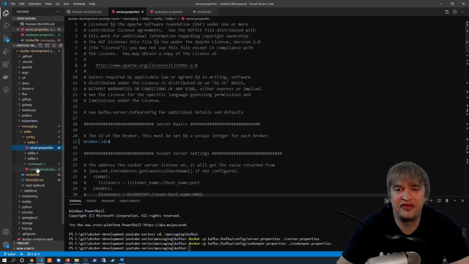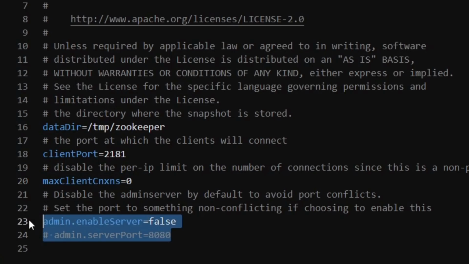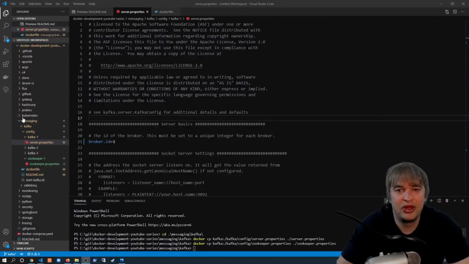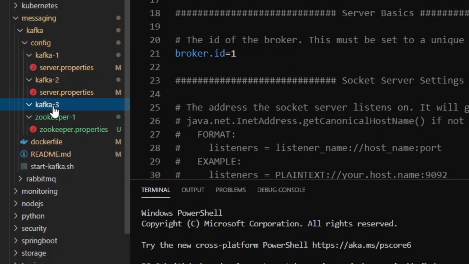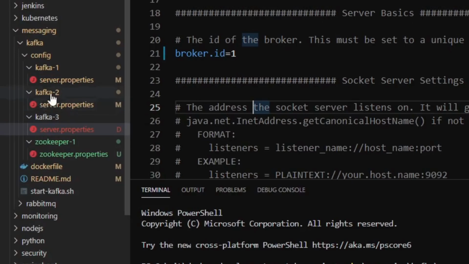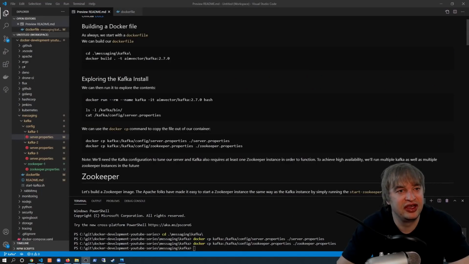Now for the Zookeeper config, if we take a look at that one, it's very simple. There's just a data directory on where to store data, a client port, a number of max client connections, and an admin server and admin port setting, which I'm just going to leave as the default. So next up, we're going to want to create a config for each of our instances. So I'm going to take the server properties file, copy and paste it into the Kafka 2 folder, as well as the Kafka 3 folder. And then I'm going to go to the Kafka 2 config file and change the broker ID to 2. And I'm going to go to the Kafka 3 file and change the broker ID to 3 because the broker ID has to be unique across each of the brokers. And that's it for the Kafka configuration.